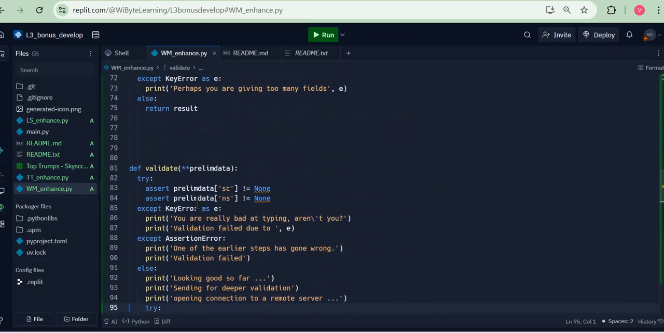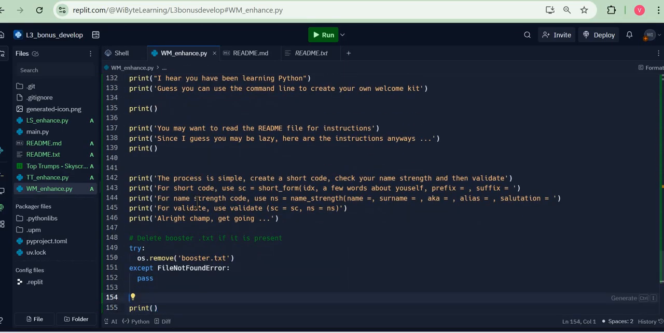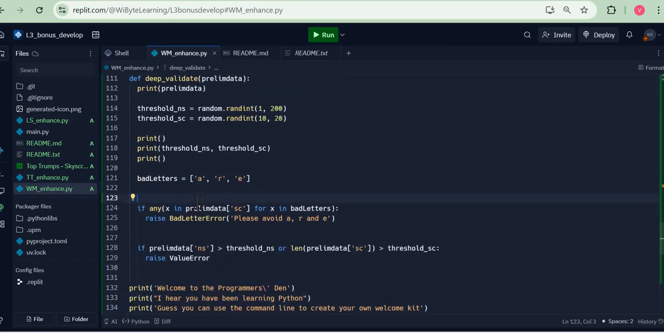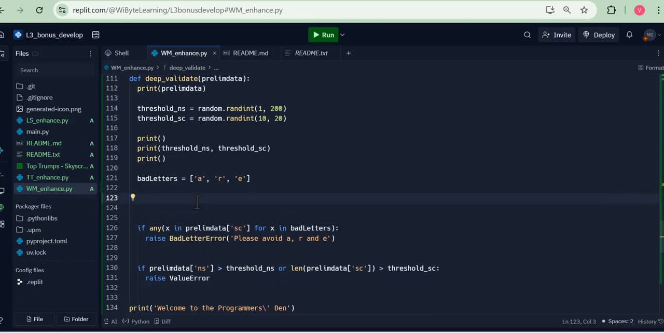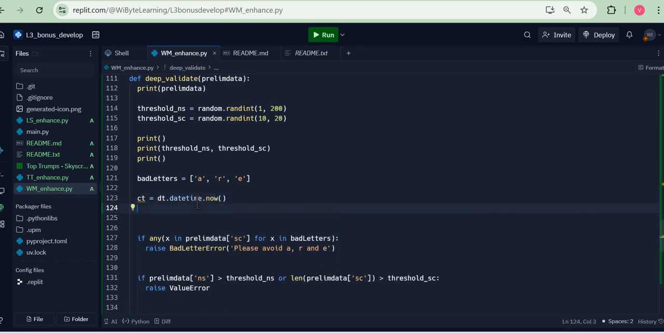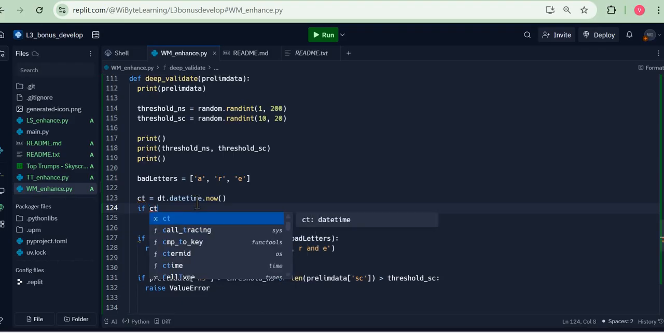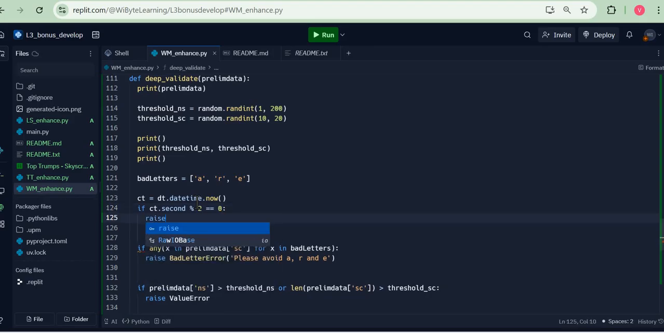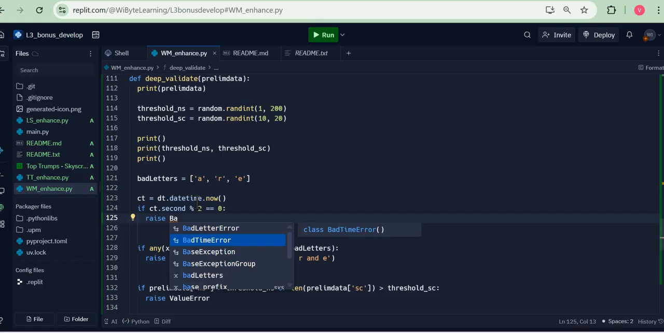So I come down to my validate function. Okay, so that's right here. I just go and say, let me find out what my current time is. So CT is equal to DT.DATETIME.now. So that's the time when the validation is happening. And if my CT.second, remember that's an attribute, it's an integer, 0 to 60, if the modulo 2 is equal to 0, well, basically if the second is an even number, then I just raise bad time error.